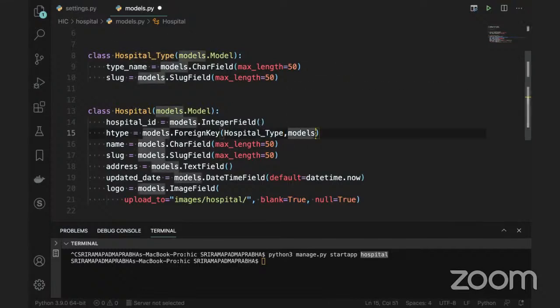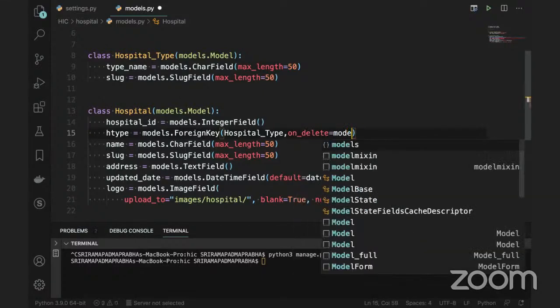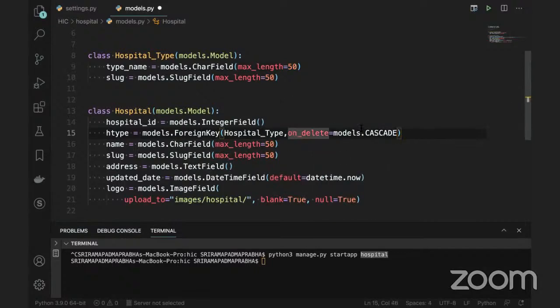Then we can mention, and one more important thing, guys: we need to write on_delete equal to models.CASCADE. What is the meaning of this? On delete equal to models.CASCADE means that when you delete the hospital type, the reference should also be deleted, right? That's called cascading. We have created the reference in the hospital, so when you delete, for example, the government hospitals category, it will remove them, or else we can change this.